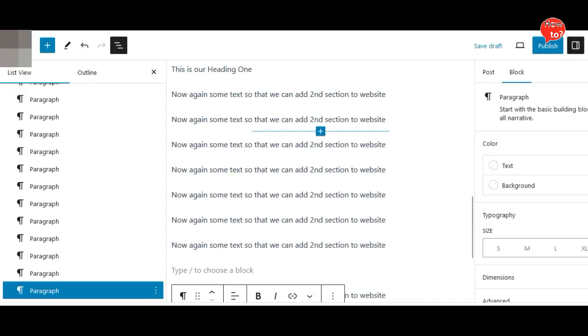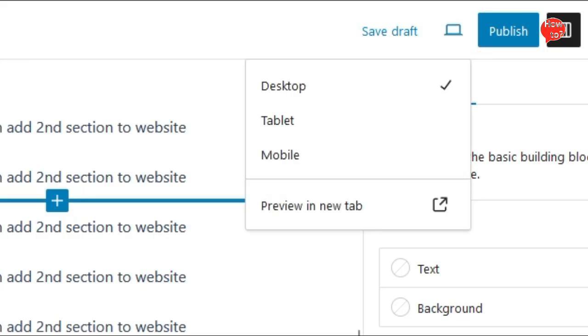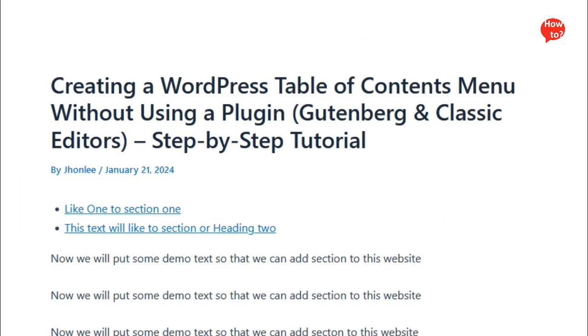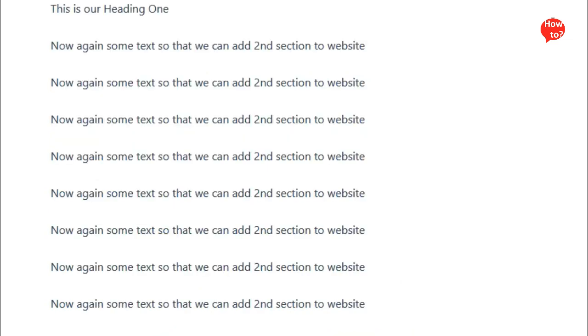To test how this works, click the preview button and see how it works. Click the link and it will take you down to the corresponding link area. Try the second link also.